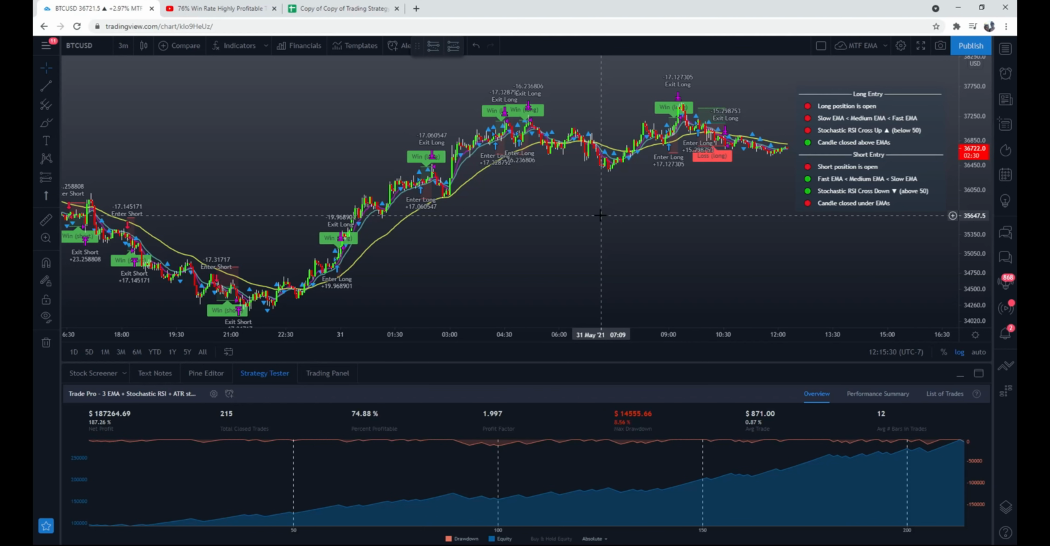Okay, so let's get into all the different features and settings that this script has to offer. I'm also going to show a live trade example where I enter based on the alert from the script. So let's get into it.